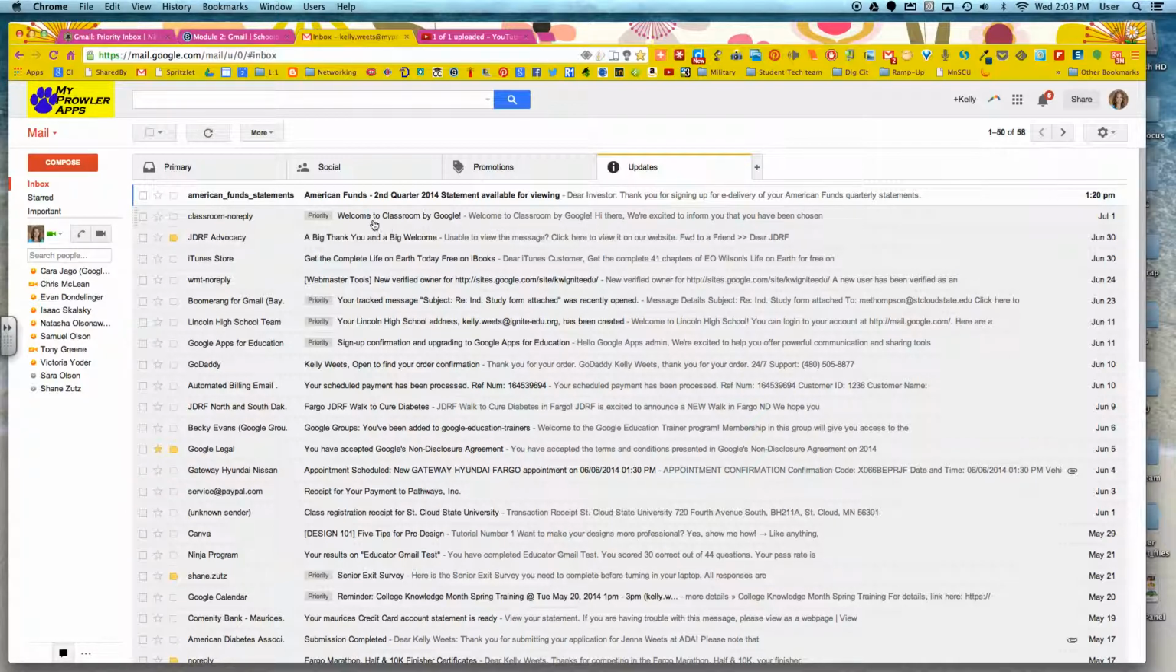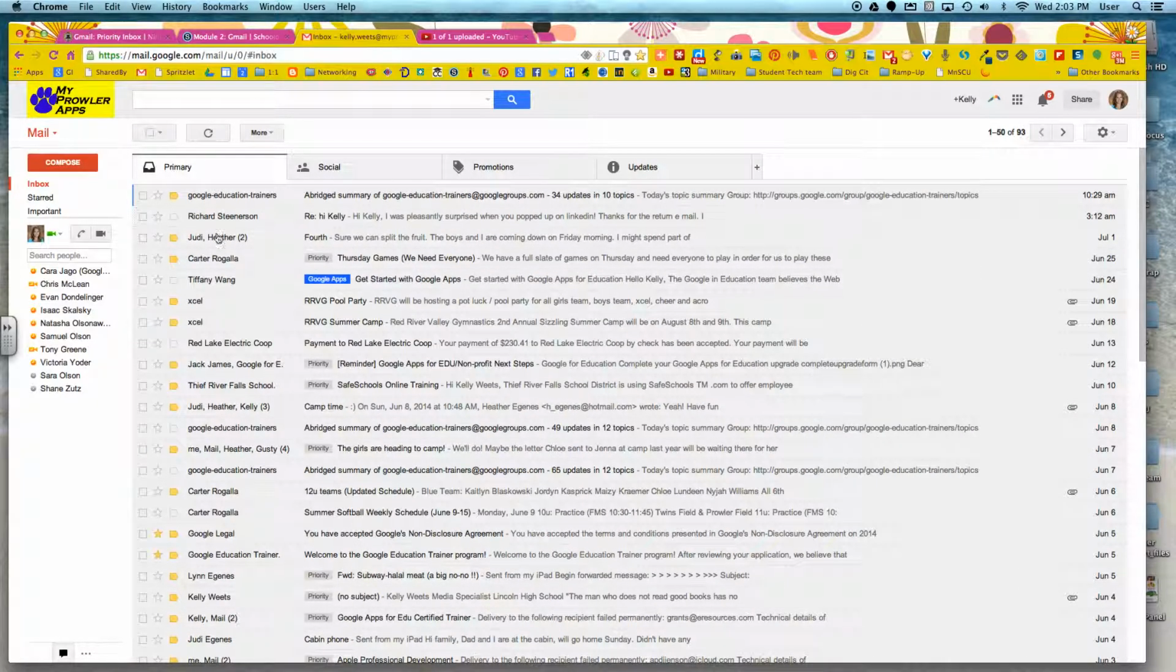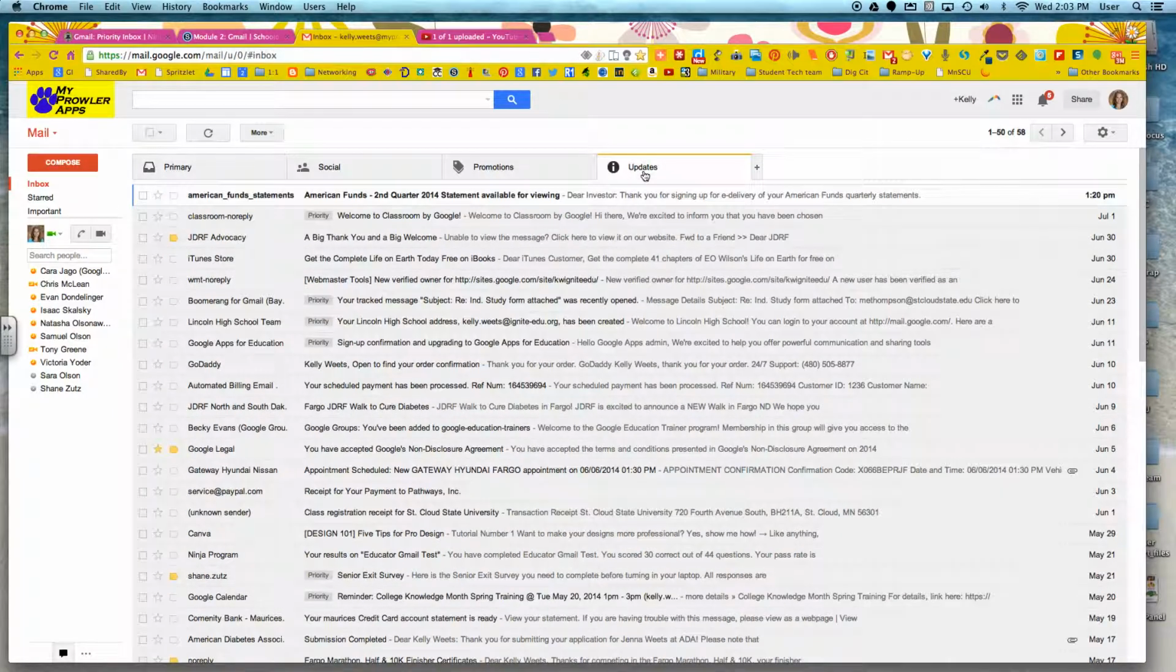Now the important thing to remember is that when you log into your Gmail account, it will show your primary account, and you must remember to go in and check these other things. So if you're looking for a particular bill, maybe you're worried that a particular bill isn't going to show up in your updates or in your inbox, you're going to miss it.